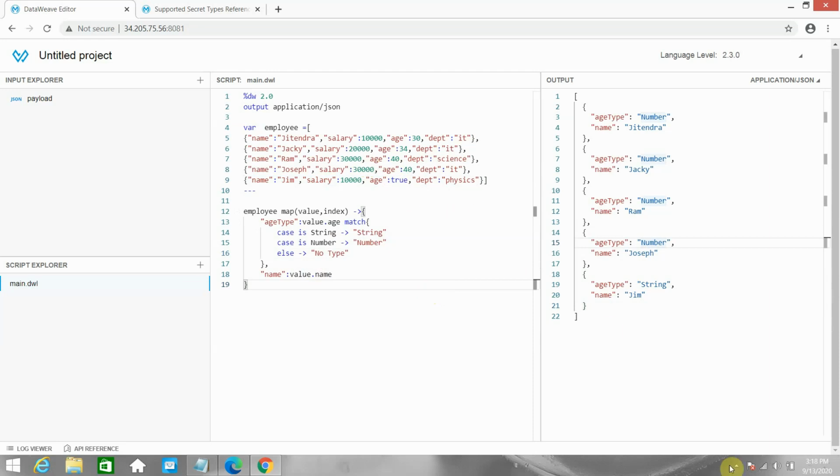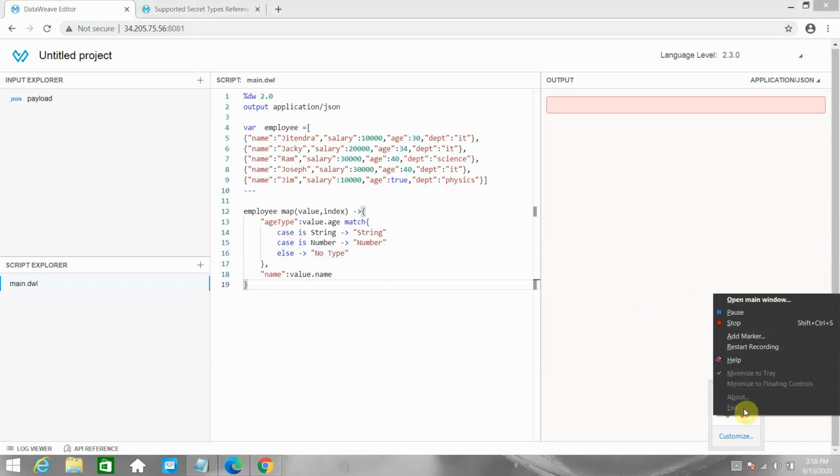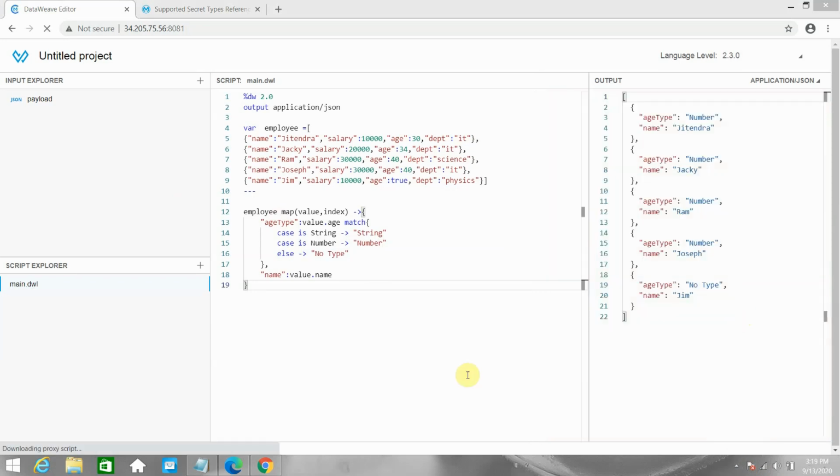So A is true. Okay, the data view is down, so let's wait till data view comes up. Let me pause the video for a few seconds. Yeah guys, sorry for the interruption.